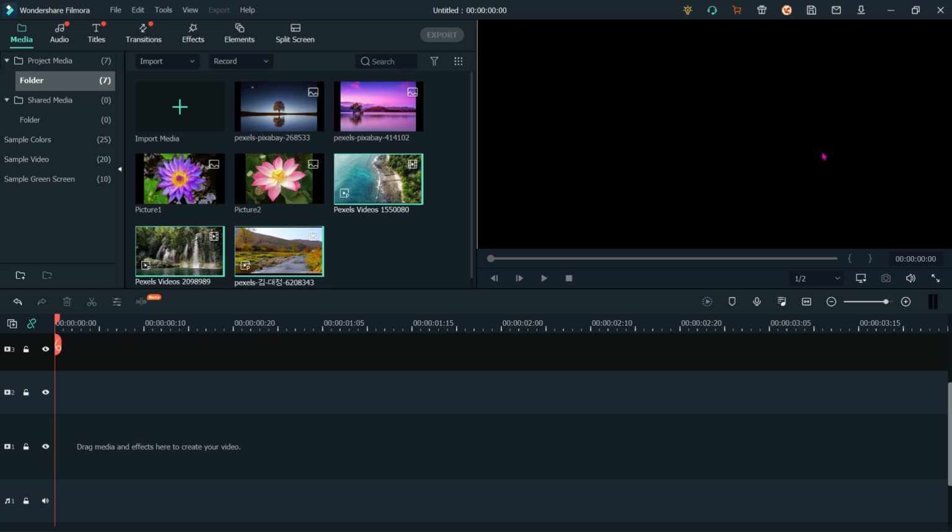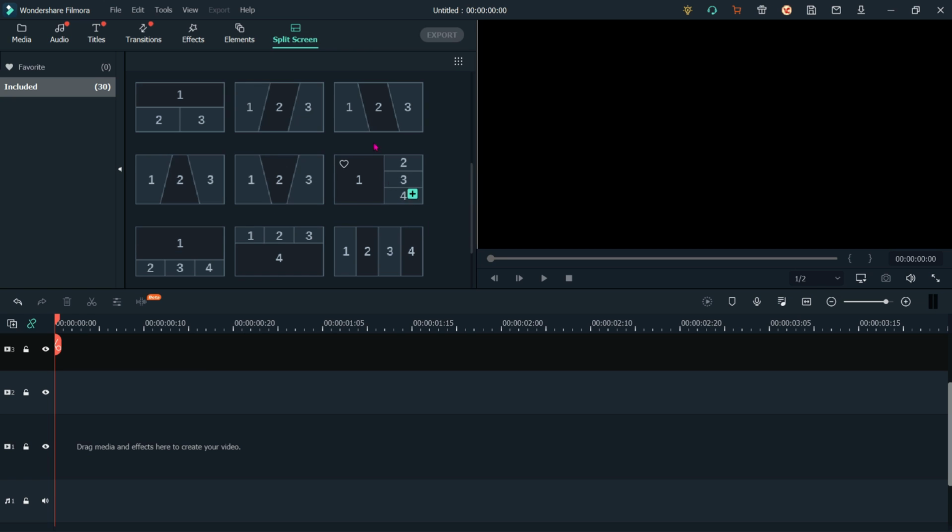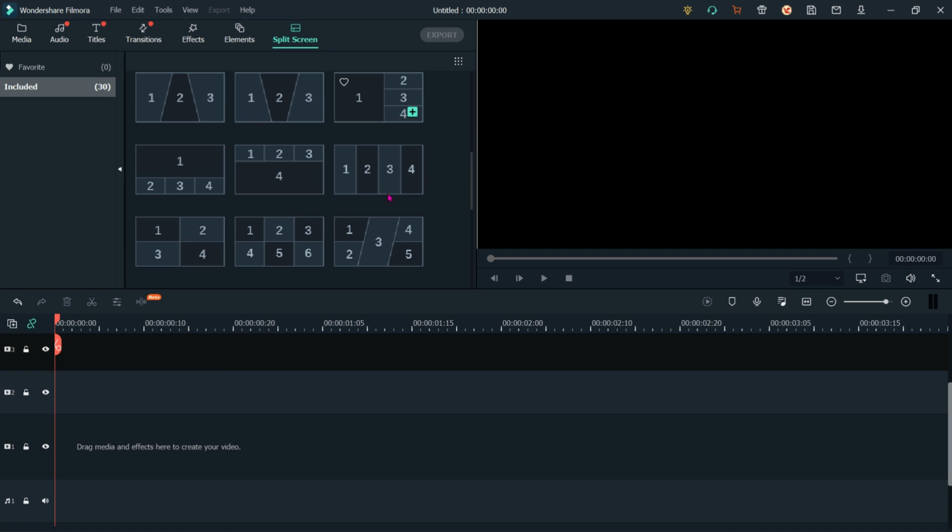Hi, in this tutorial we will see how to make a split screen. Here we have the option split screen. Click on it. We can see many options are there. We can split a screen in two parts in this fashion or this fashion, vertically, horizontally or inclined. And three split this way or four split.